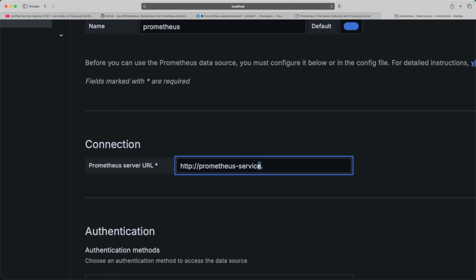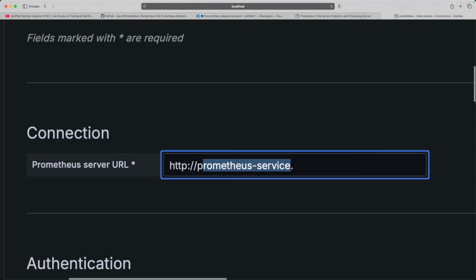Let me zoom in. So first HTTP, and here you have to provide the service name first, then separate by a dot, then give the namespace name.